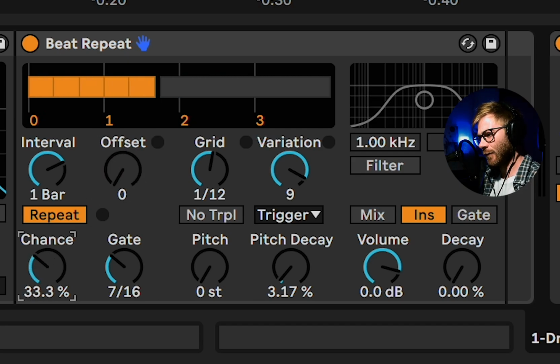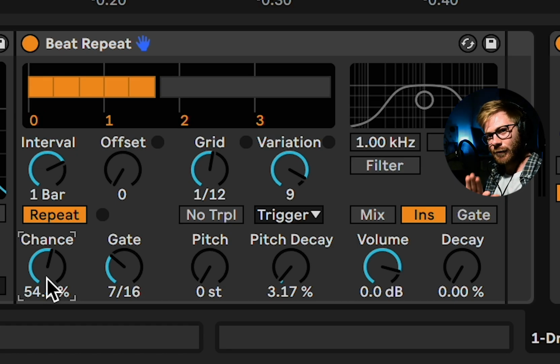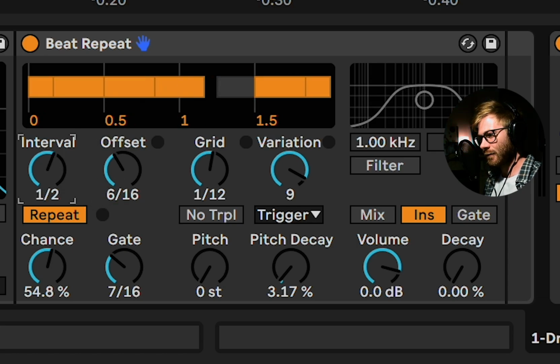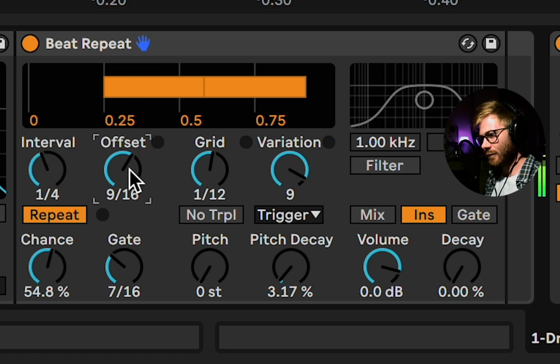So I think by default, this chance knob, you can hear it's turning itself on like on the one, that kind of thing. And with the offset knob, we can make it start at a weirder point in the bar, which I think makes the glitches more interesting. So just fiddle with this a bit.